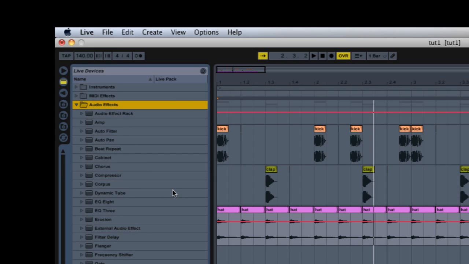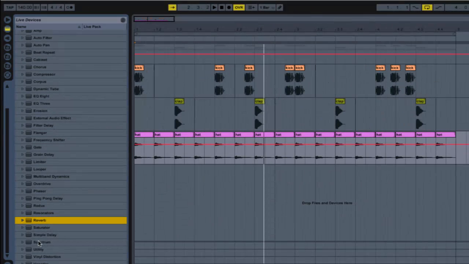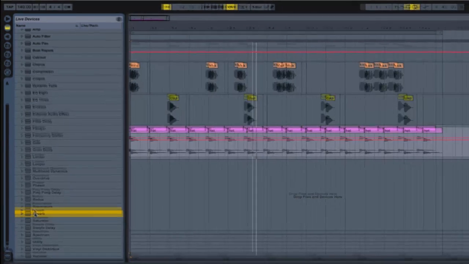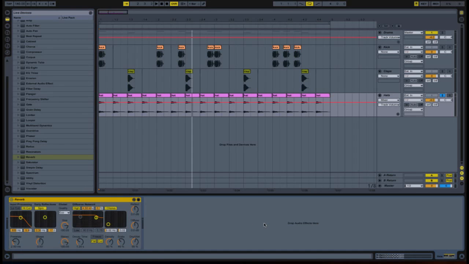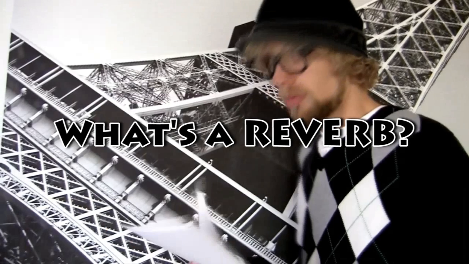And what we're going to do is we're going to add a reverb to the hats. Now all we need to do is drag the reverb to the audio effect of this track. You can either just drop it on the track like so, or if the bottom tab here is selected that has the effects of this track, you can drop them here, and as you can see, the reverb is now added. Now your question may be, what is a reverb?